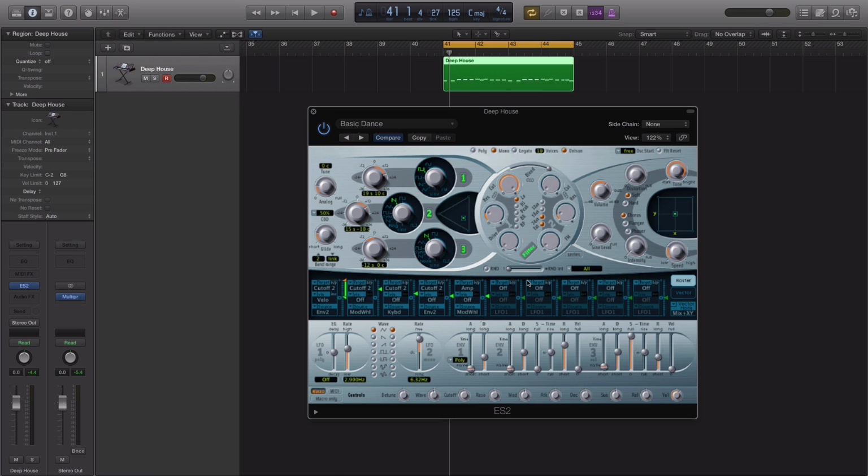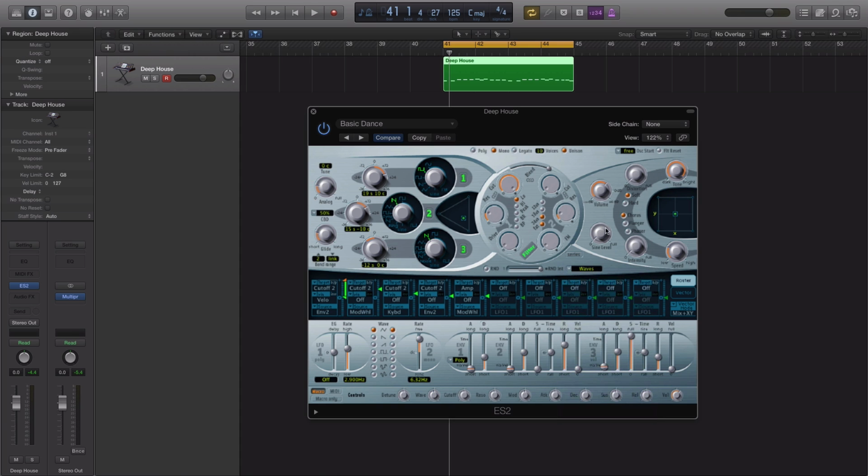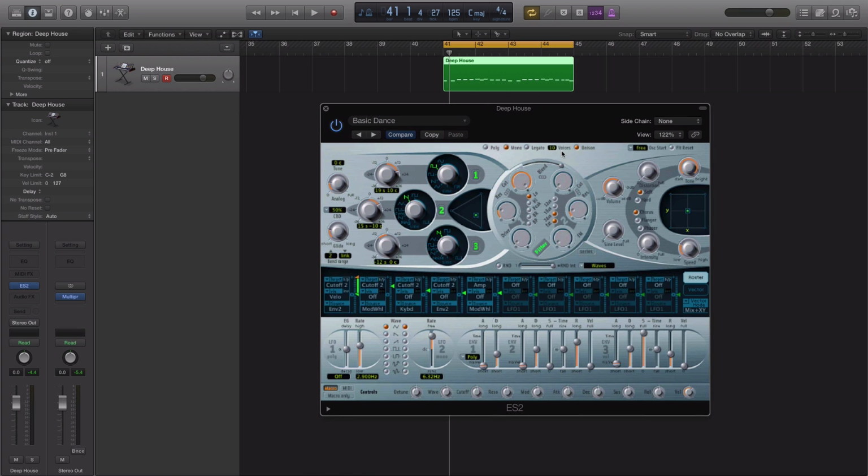So in this randomize section, we're going to take this slider and push it all the way up to 100%. And in this drop down, we're going to select waves, so that it only adjusts the oscillator waves within the plugins, and all these other parameters are going to stay the same because that's what we want to stay the same. So let's go ahead and hit play and start hitting random until we get something that we like.